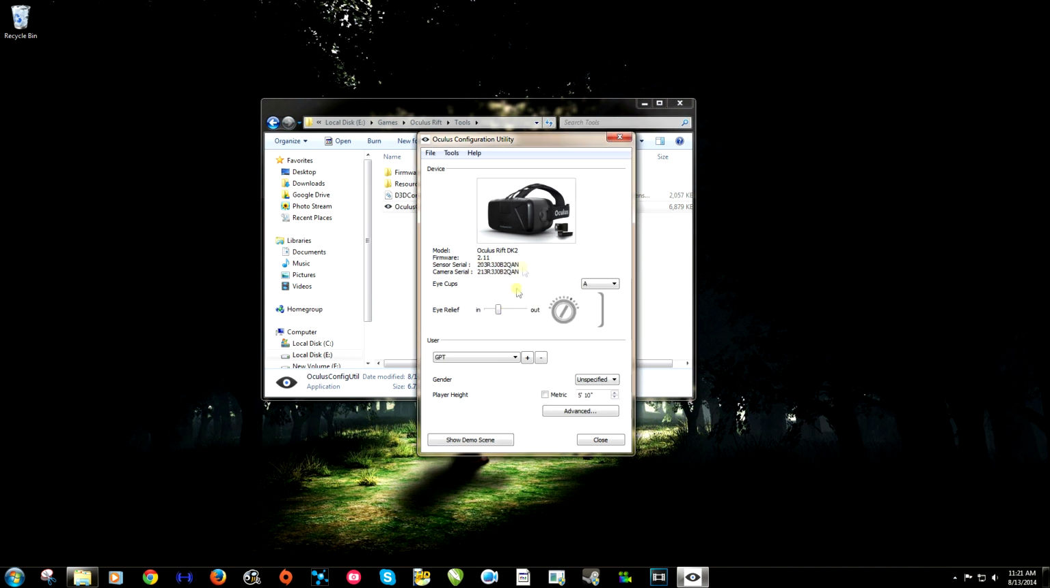Click OK. And you're going to enter your player height. Mine is 5'10". Enter your gender. I'm not really sure what that does. It's kind of interesting, I guess. This kind of shows how your eye cups are adjusted.